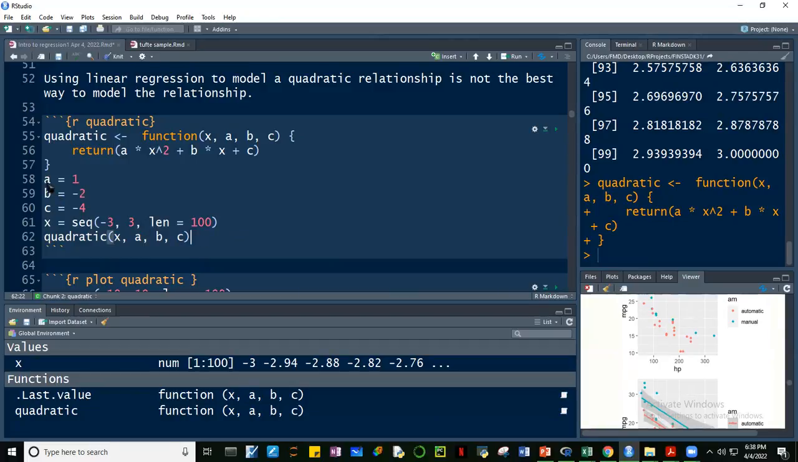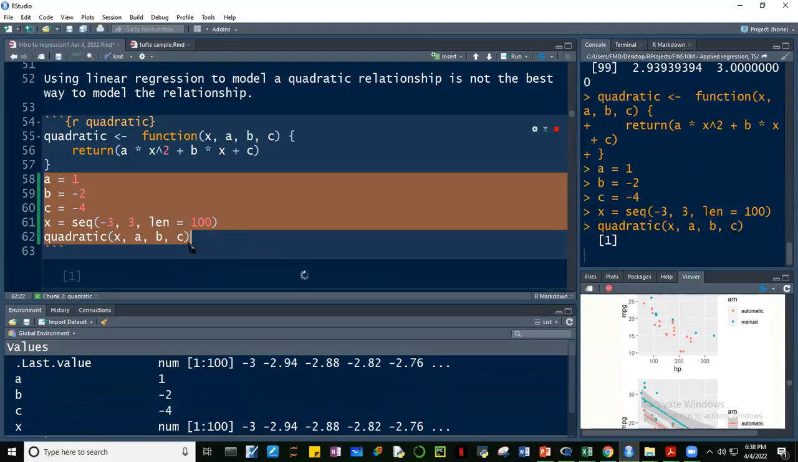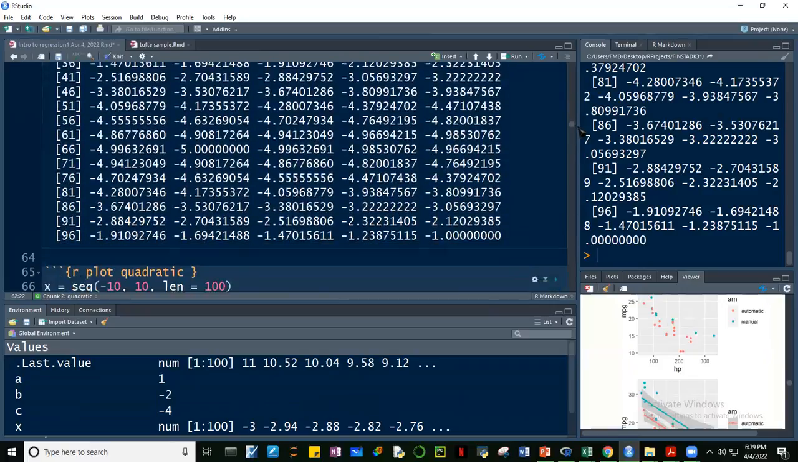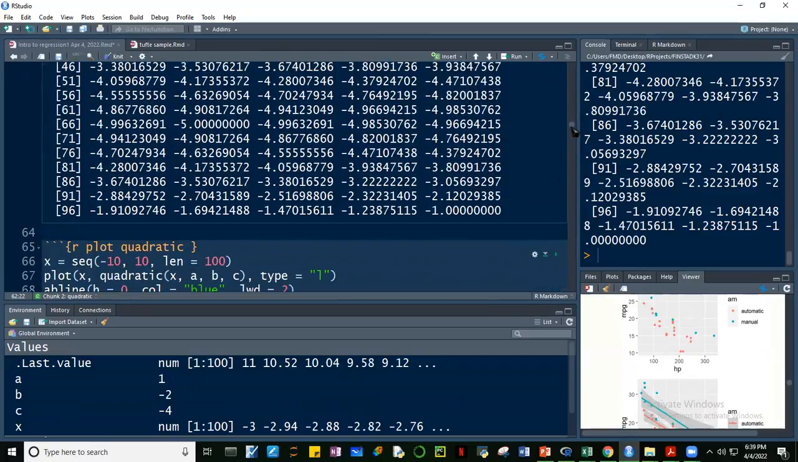So let's run a, b, c, x. Okay, control enter. Okay, there you are. That's all 100, guys, because the values of our x are 100. Okay, let's check the very last value if it is -1.